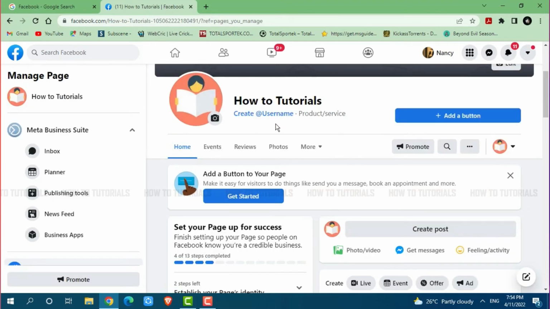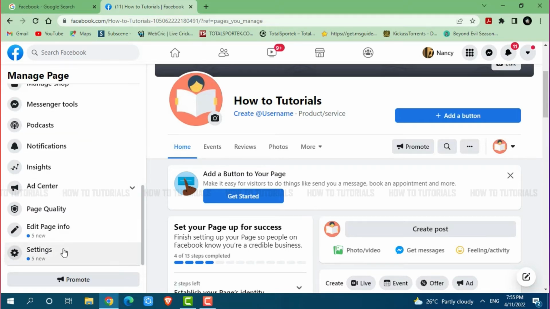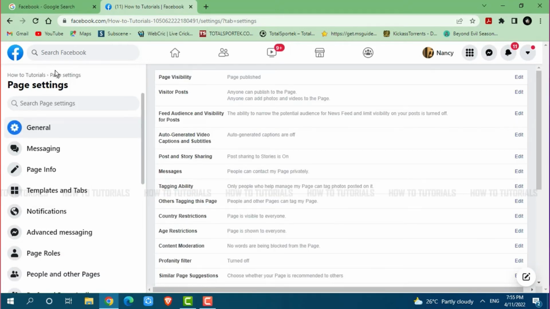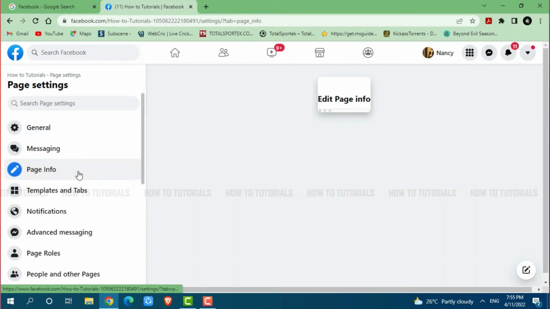Here inside your Facebook page, you need to go to the manage page section at the left panel. There you need to scroll to the very end. There you can see the option of settings. You click on it. Now here at the page settings section, you can see the option of page info. You click on it. That is where you can view all your page information.